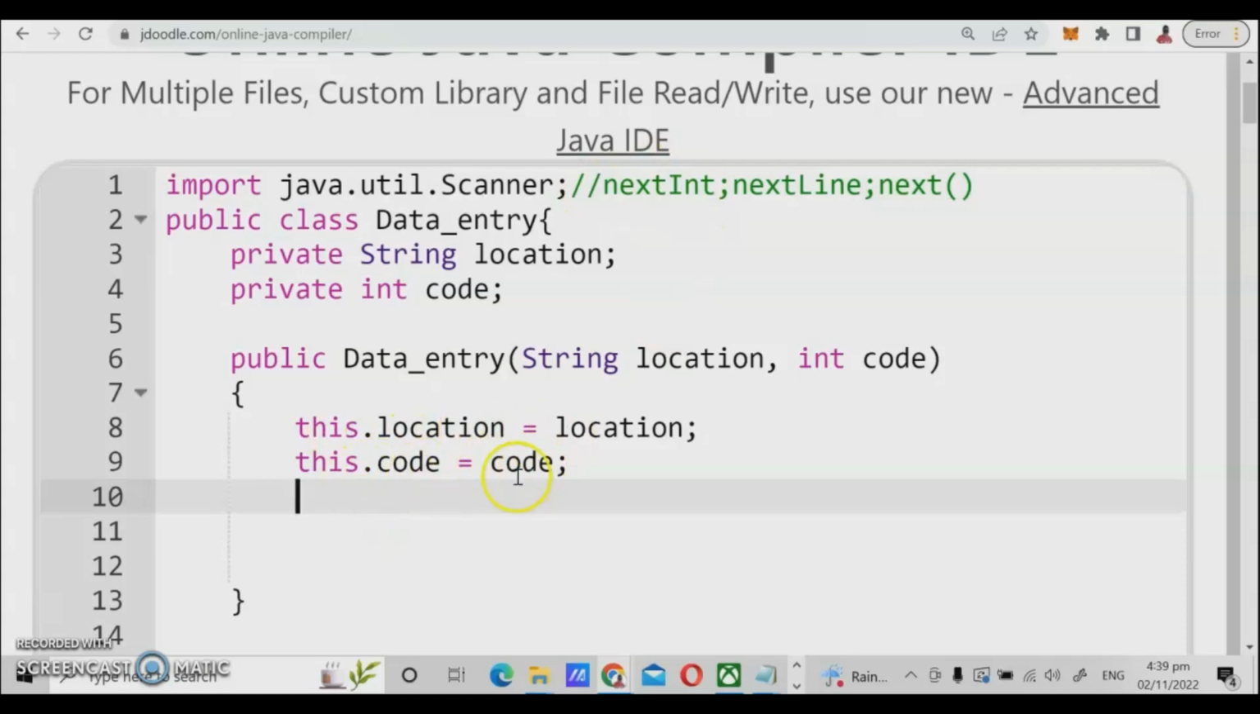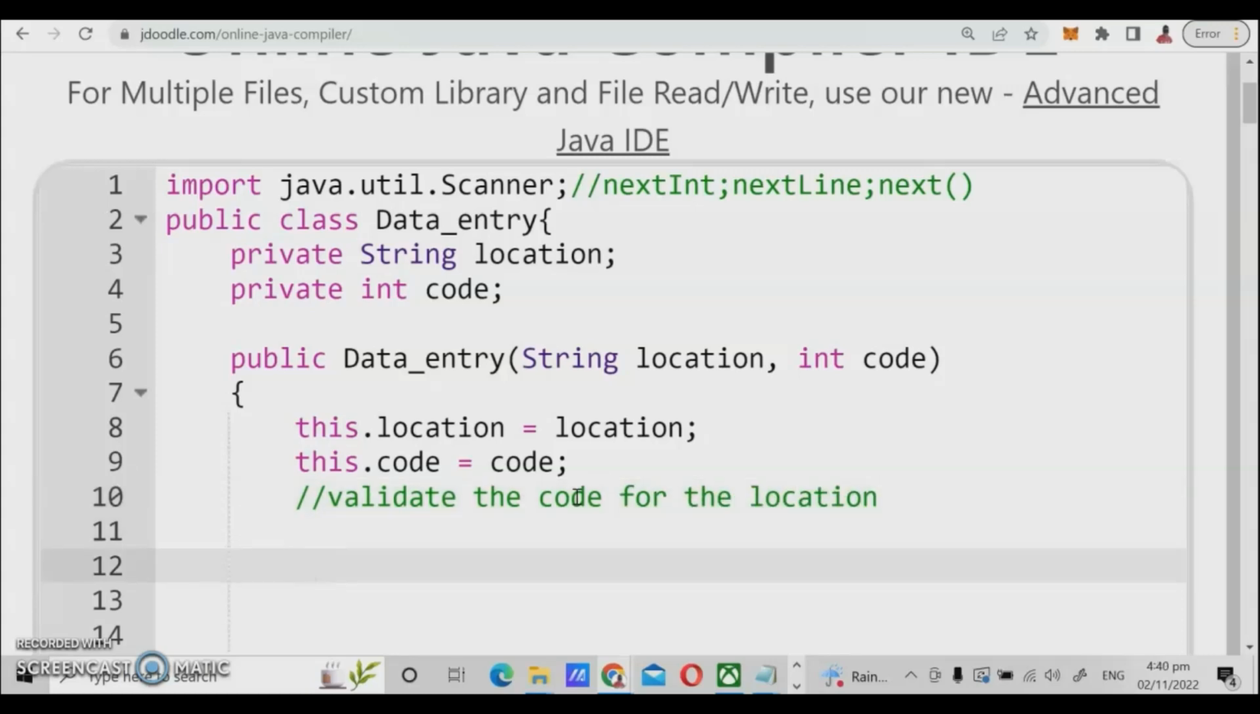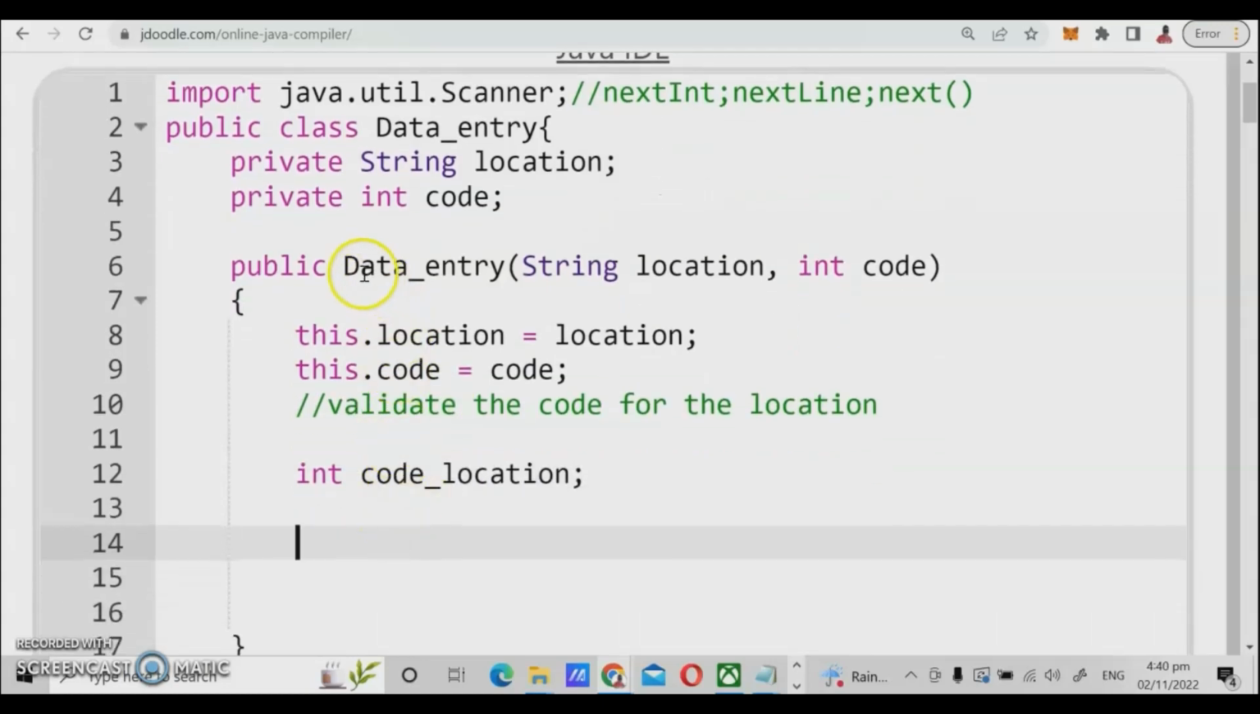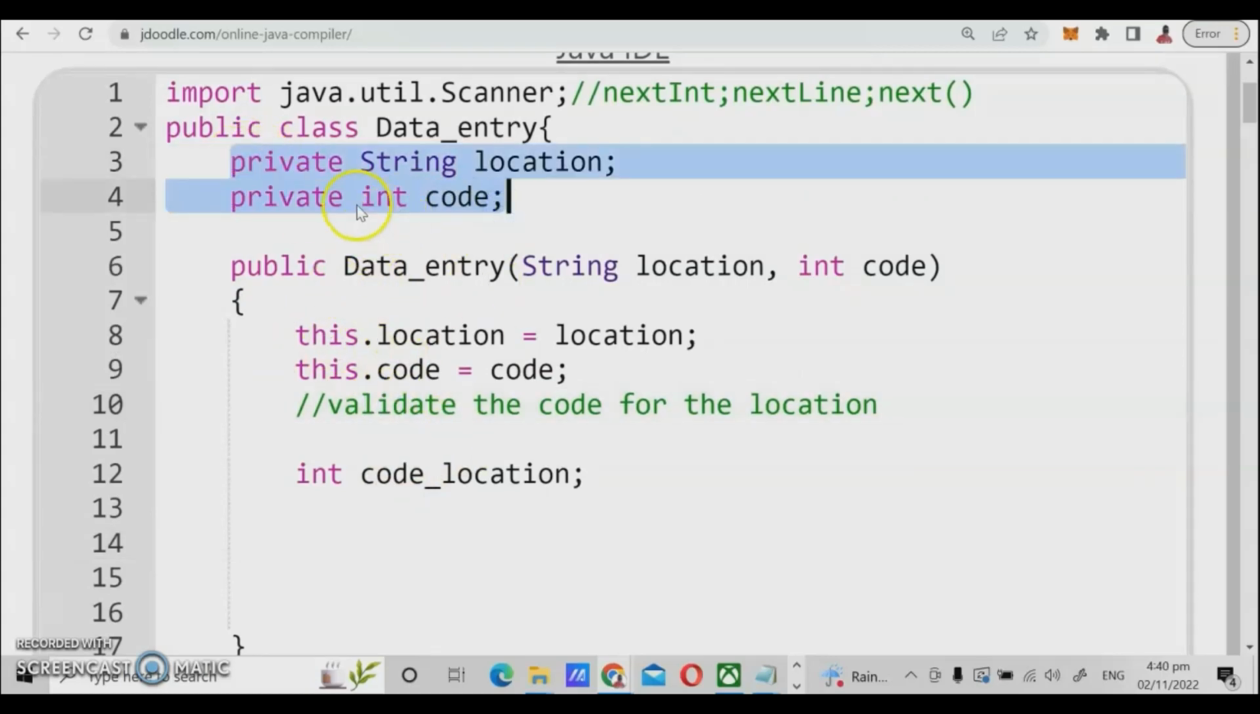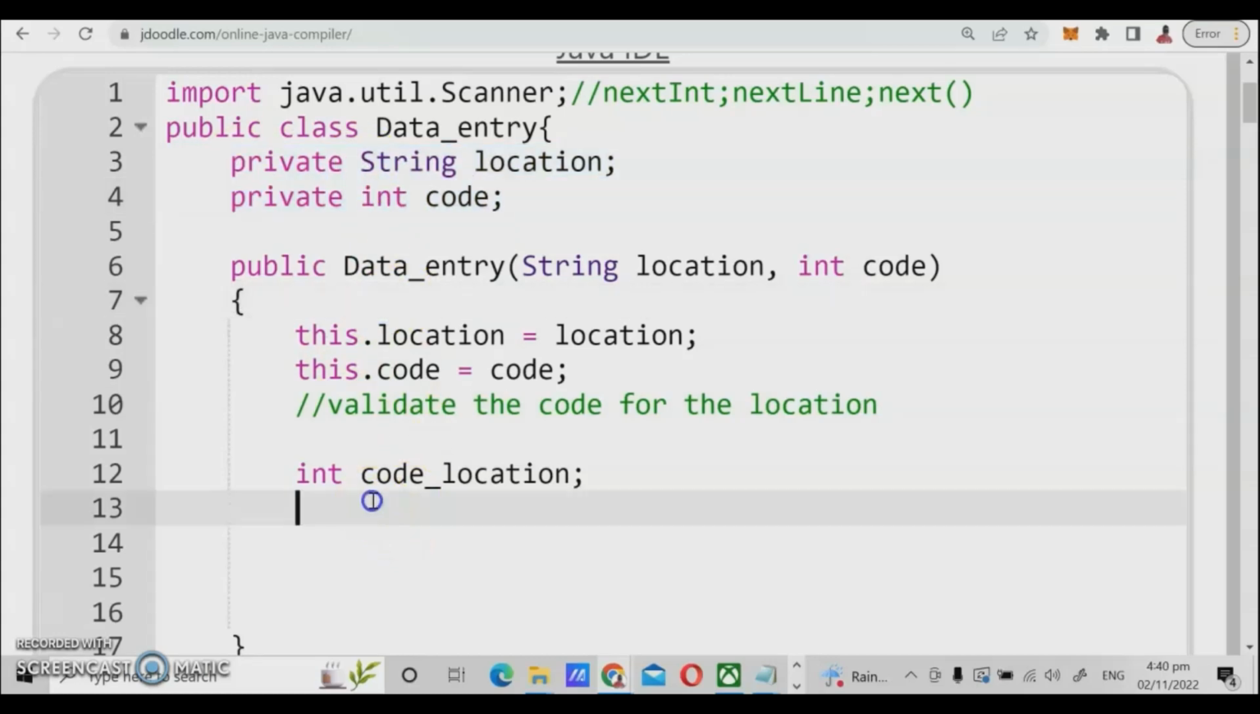So for this location and this code, we have already declared the string. We have two parameters for this code, so we will validate the code for the location. Let us first declare our local variable, int code location. This local variable is part of your DataEntry class, and these are the field members of the class. This data can be accessed only within the class. Enter code location. The purpose of this is for the user to verify the code location.